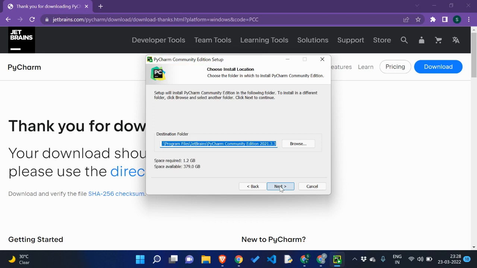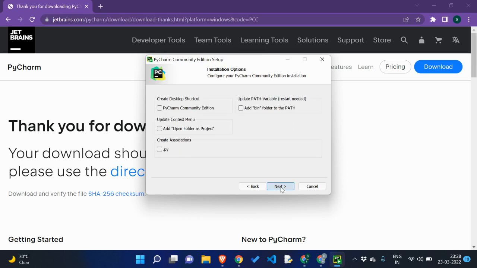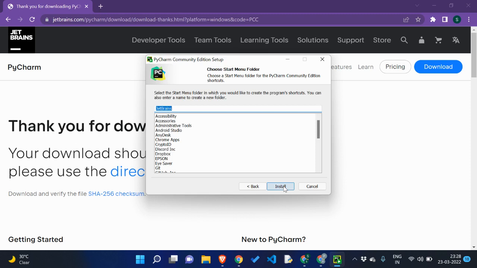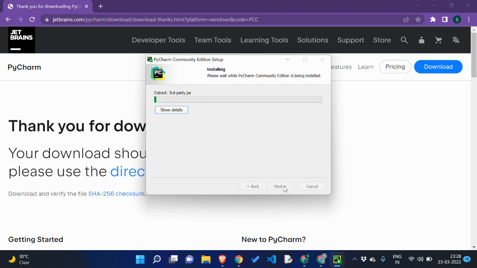You can just click on next, but if you want to change the destination of your file, you can change where it will be saved on your PC. For me it's okay, so I'll be clicking on next. Then if you want, you can create a desktop shortcut as well, so that it will appear on your PC whenever you open it. Then you can click on next simply, and you can click on install.